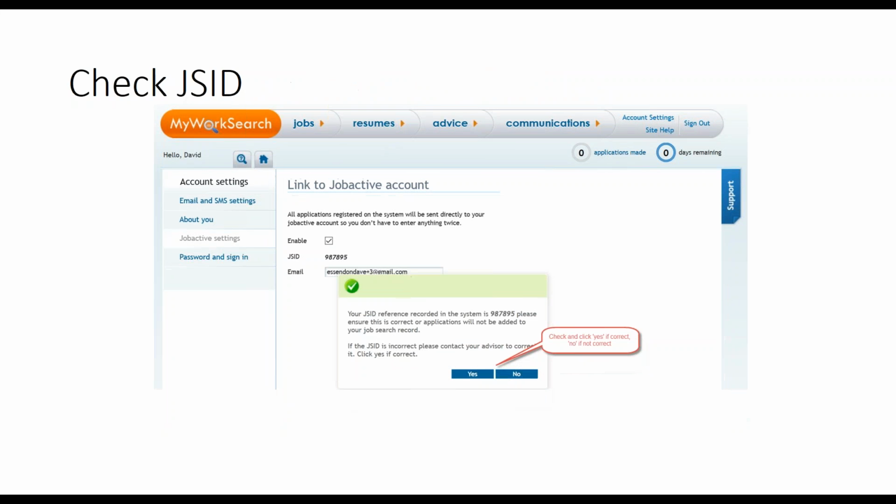Now let's move on, guys, to this page here. Basically, if you were to select yes on the last slide, asking if you want to use the Job Active integration, it'll ask you if your JSID number is correct. Now, there are 2 things that need to be correct in MyWorkSearch for this to work correctly. Your JSID number, that's your job seeker reference number. It needs to be exactly what it says on your Job Active account. Not only can you check it, but also your job provider can check it, your advisor can check it. So if it's not correct, all you need to do is click no, find out what your job seeker ID number is, and get in touch with your advisor.